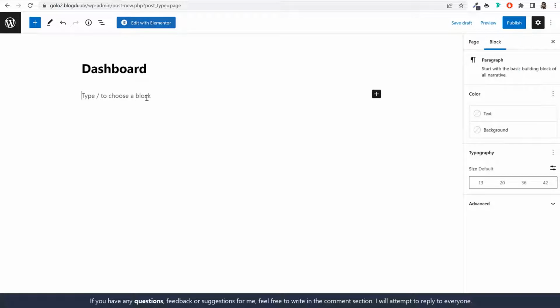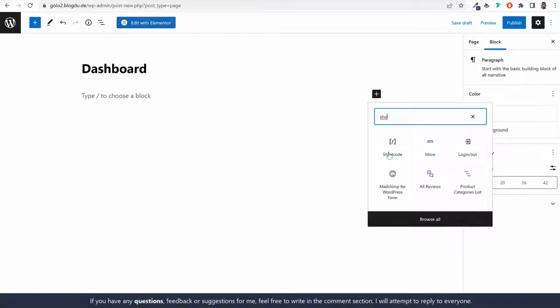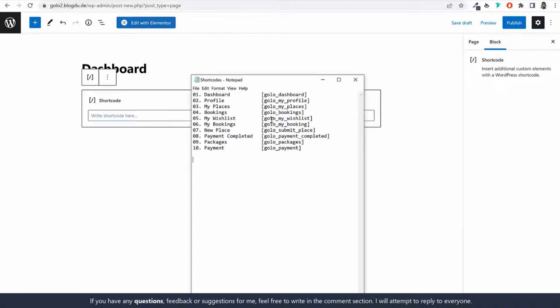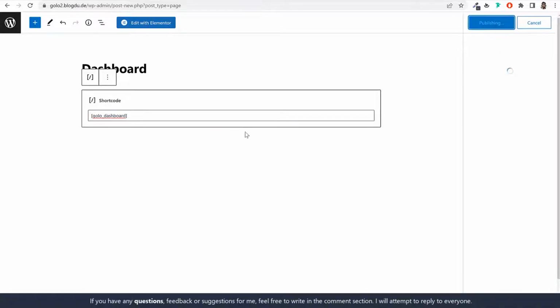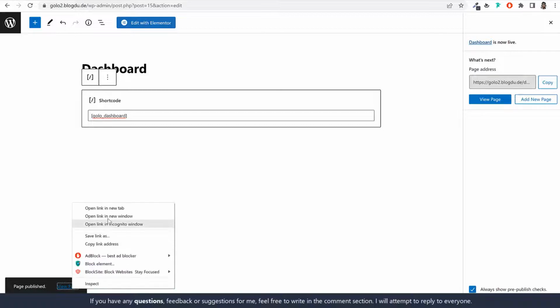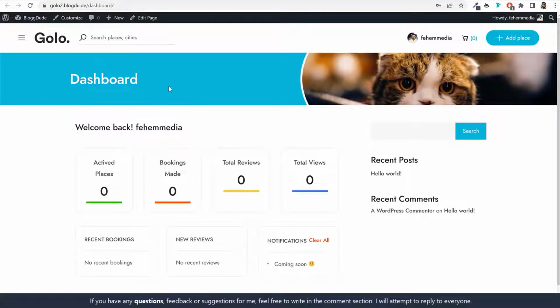And under this option, you have to click on this black plus button and search for shortcode. Here, as you can see, shortcode element, select this. Now copy this shortcode, just like this much, and paste it over here. If you now publish it, and open this link, view page in a new tab, you can see this page is now working. This is your dashboard page.